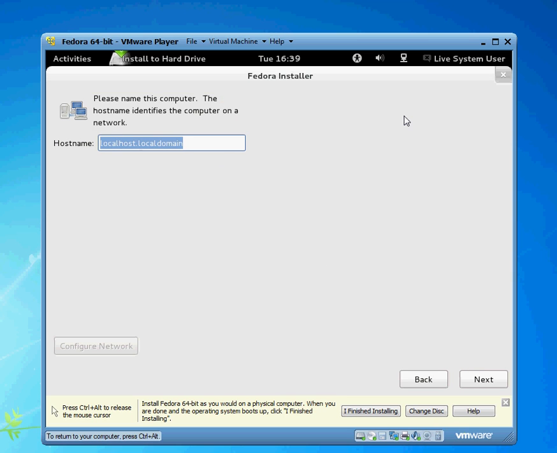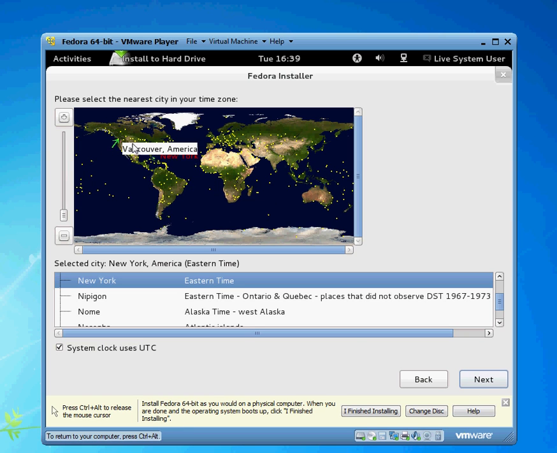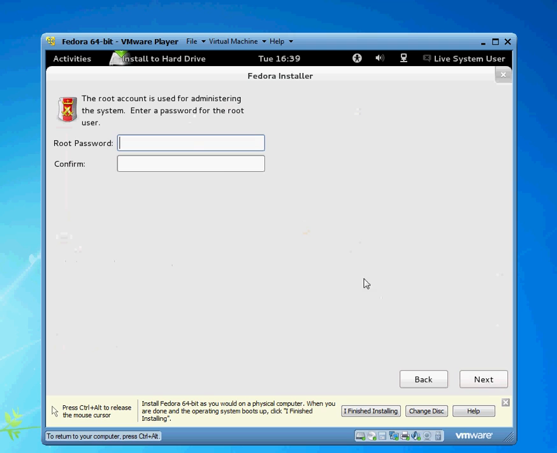Host name. This is just the name of it. I'm going to name mine Fedora. Located in New York. Perfect. Root password. This is a password that basically says anyone who has this password can do anything to this machine. So for me, I'll just make it simple.